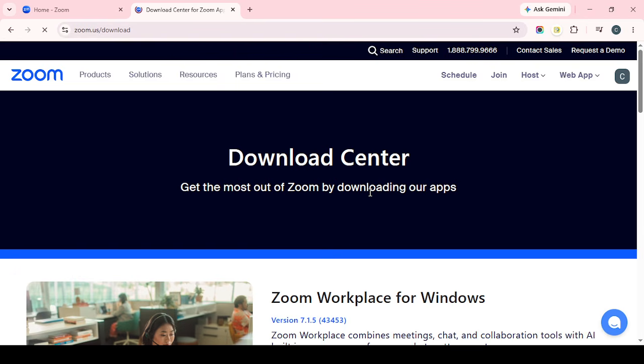It's a good idea to make sure your microphone, camera, and speakers are working correctly before joining your first meeting, so your experience goes as smoothly as possible. And that's it. You've successfully downloaded, installed, and opened Zoom on your computer.